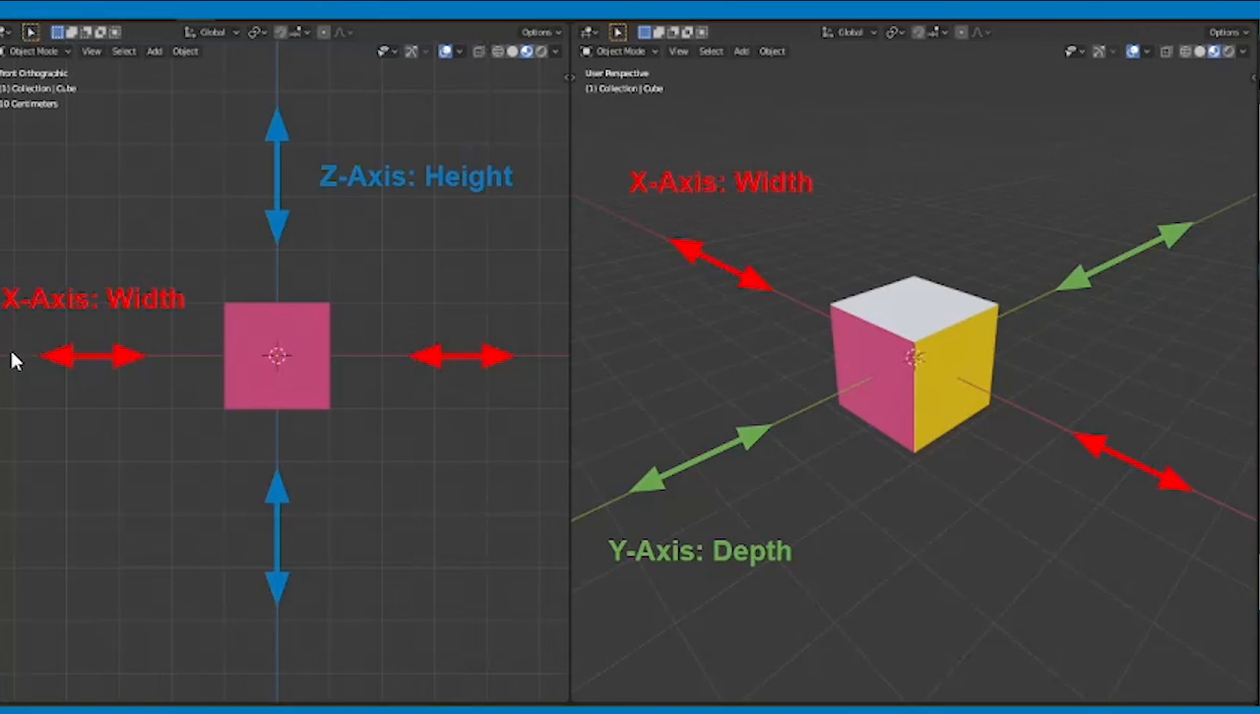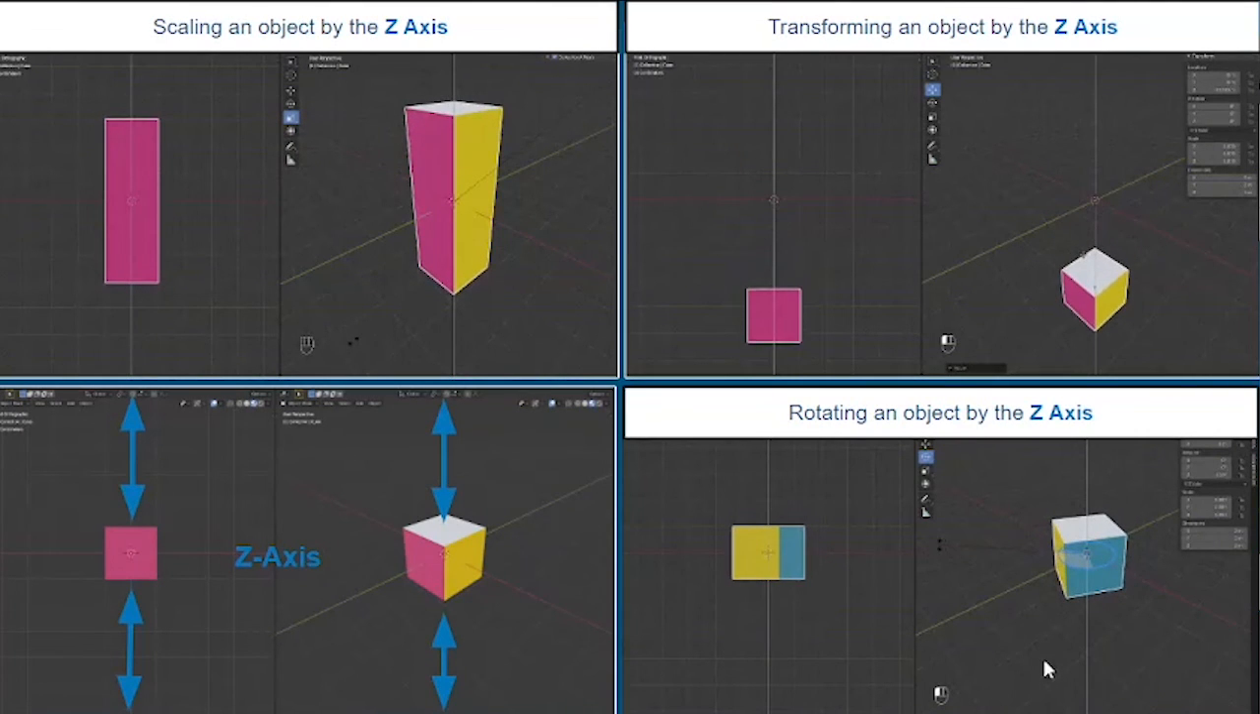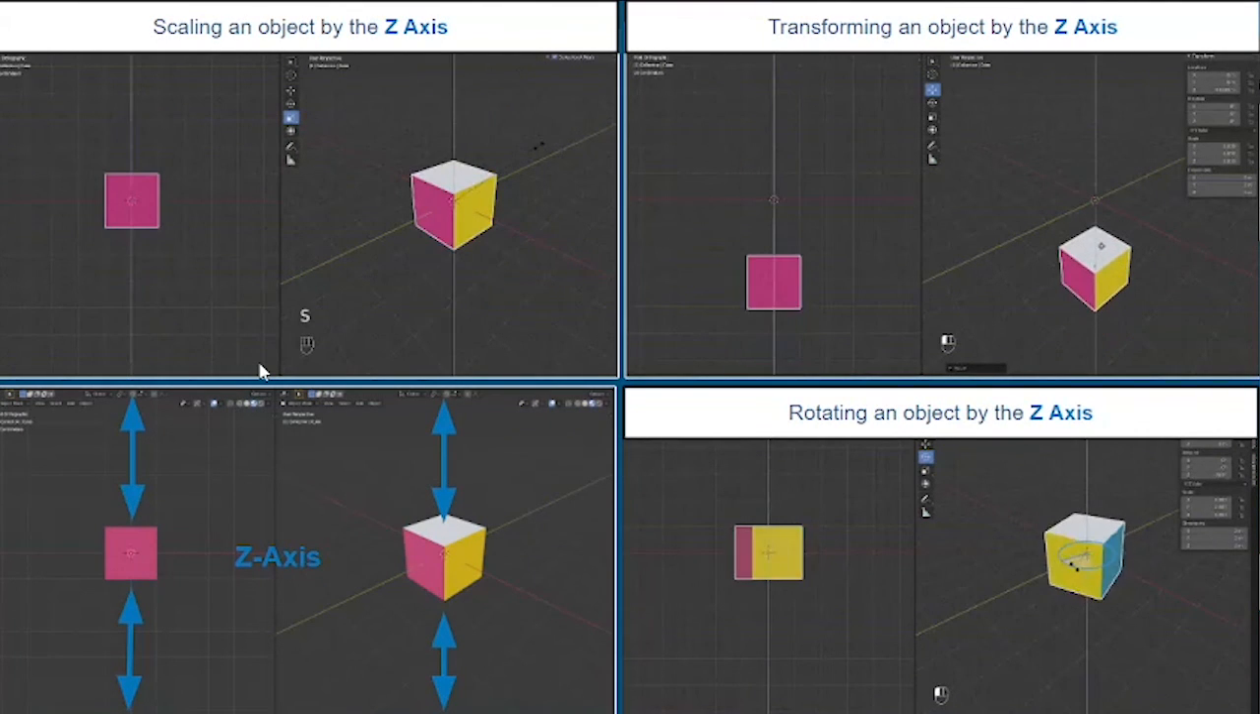The X axis is the width, this red line here. The Z axis is height, up and down. It's that blue line. And then the Y axis is the green line. You can't see it on this side because it's going right through there. To wrap your head around how they work, especially when transforming your object, I put together a few GIFs.